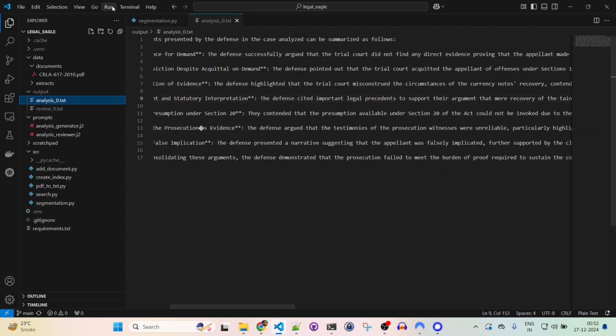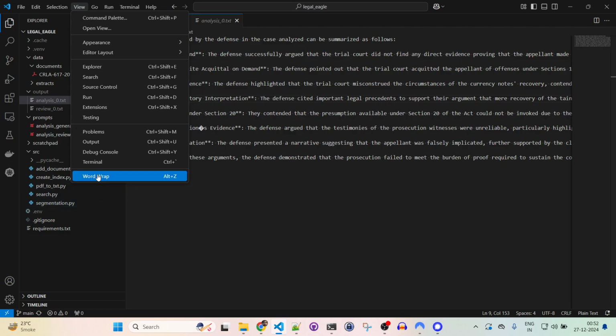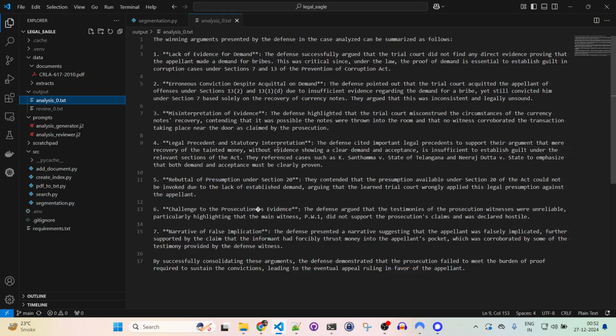Let's look at some of those analyses. So do a word wrap here, and while I was going through this, I saw these particular keywords like PW1. It means prosecutor witness one. So the search was able to capture all these things. That's why the LLM is able to generate this nicely formatted thing, and claim that the informant has forcibly thrust money. This is an anti-corruption case.